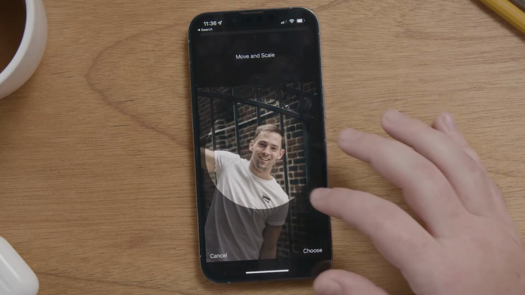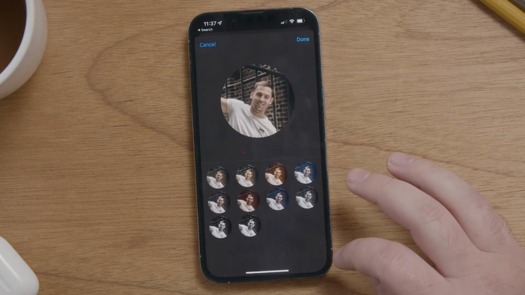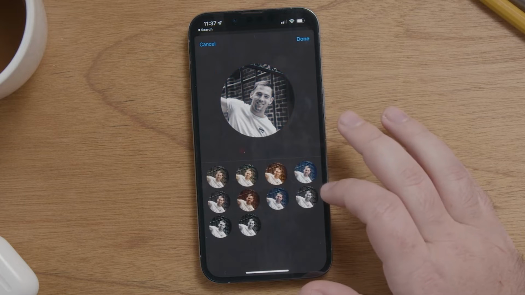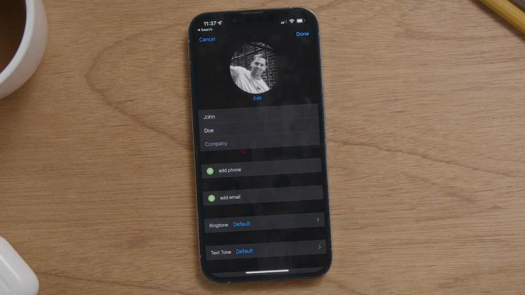You can zoom in and the photo is going to be within this circle. Click choose. Then you can add any filters you'd like to use. Hit done. And then that's it. That's how you add a photo to one of your contacts with the iPhone 13 Pro.